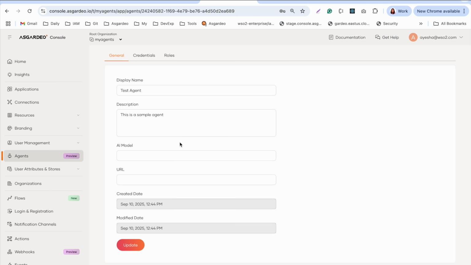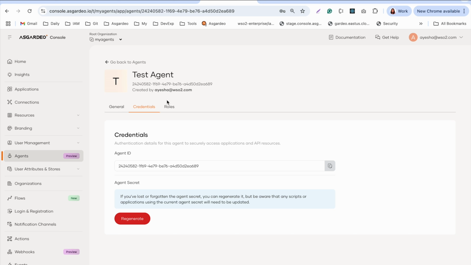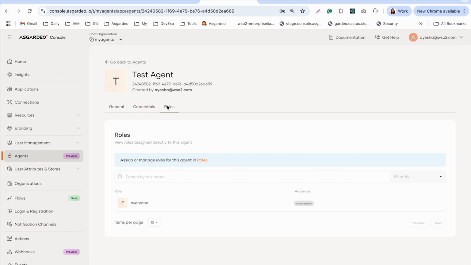for the first interactions. Similar to a user, an agent can have different attributes that define the agent and what this agent is. These are some of the attributes provided out of the box, but you can configure other attributes that you require to maintain about these agents. Under the credential section, you can regenerate these secrets, and new different types of credentials are coming into this. And under the role section, this shows the different roles assigned to this agent.